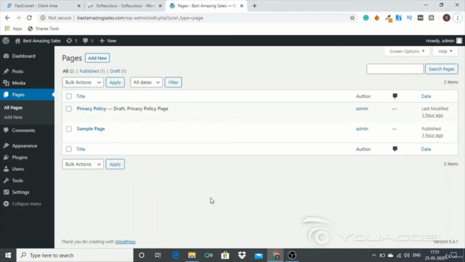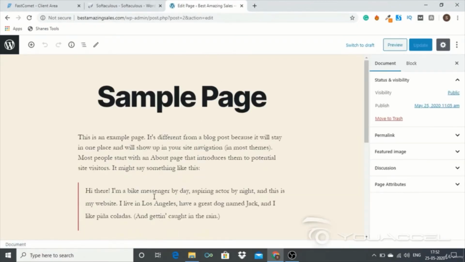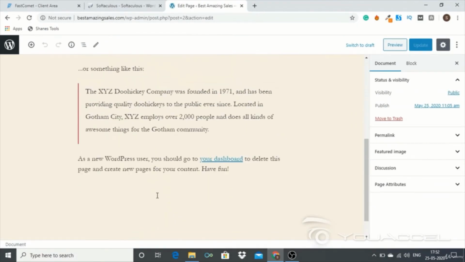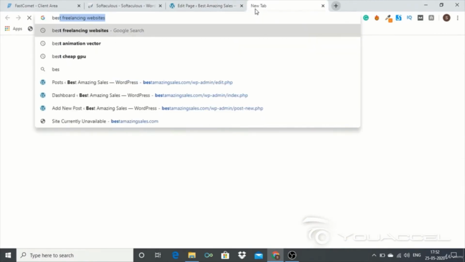If you want to see an example of a WordPress page, here it is. Like if I open this sample page, you can see this is the content on the sample page, which you can also open by going on the domain.